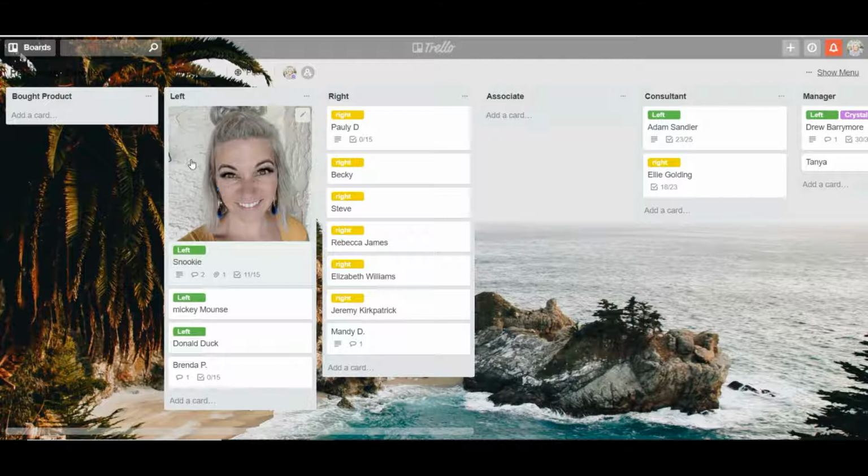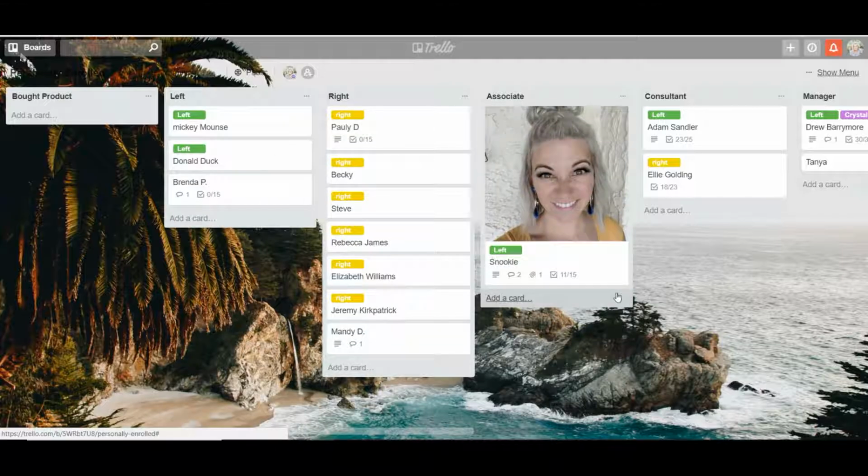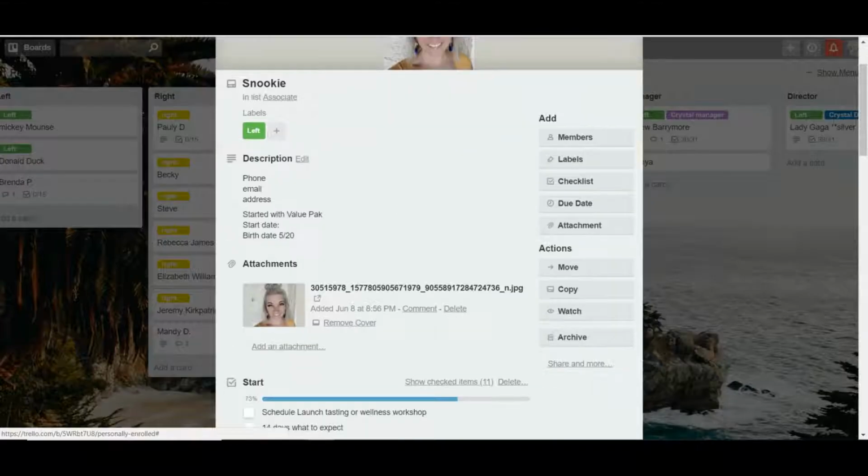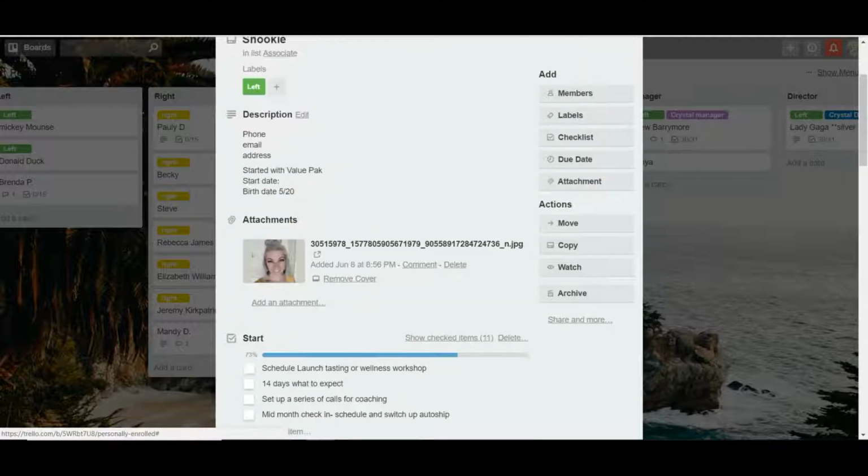Now, as Snooki moves through the system, let's say she clicks and she becomes an associate. She's like, you know what? I want to join the Eat for Free Club, which is something that we have in our company. And you put Snooki in as an associate. Now you're going to help Snooki find and master maybe building out to be a consultant so that she can join that club. So maybe then you're going to add a checklist to her. You're going to add the builder checklist.